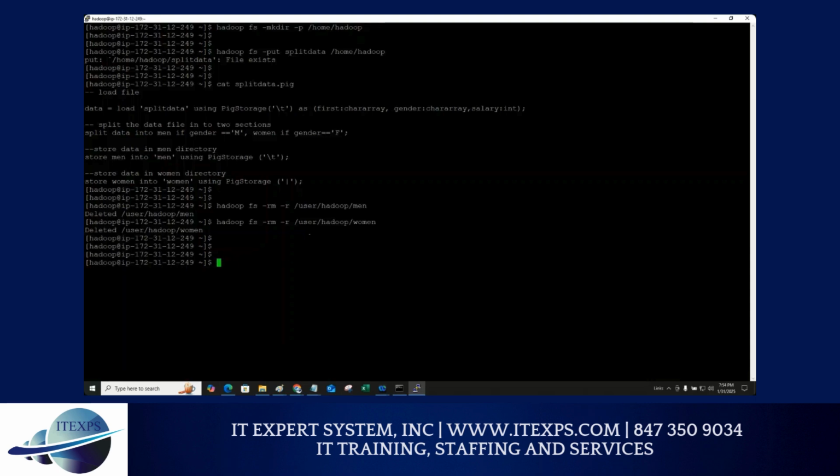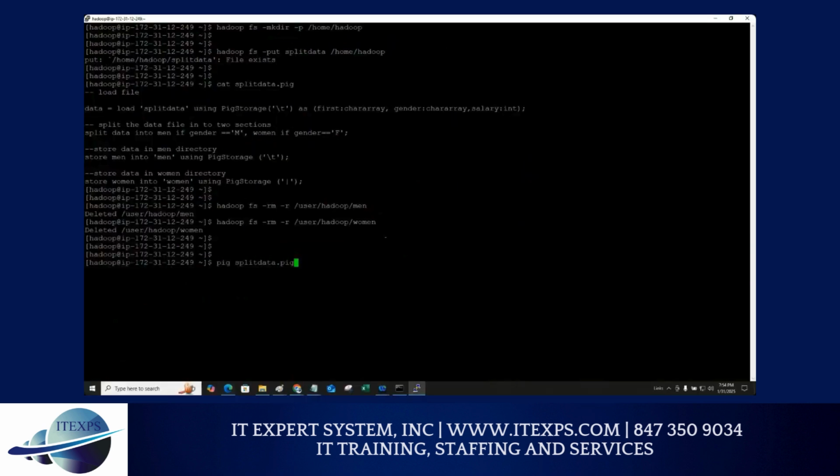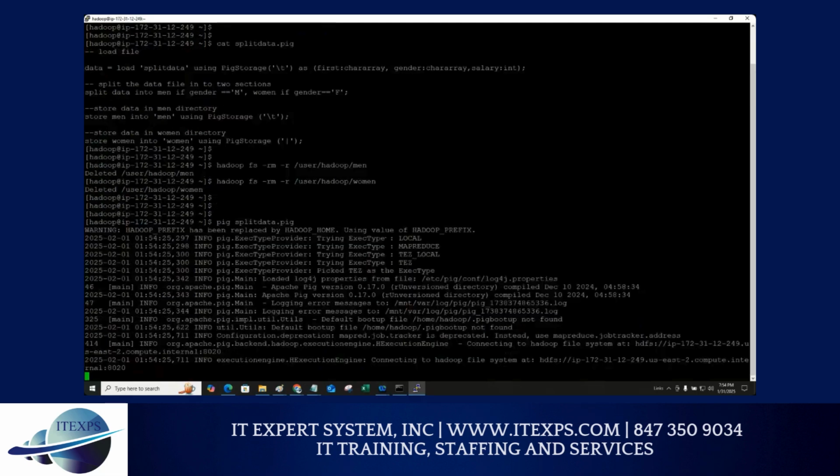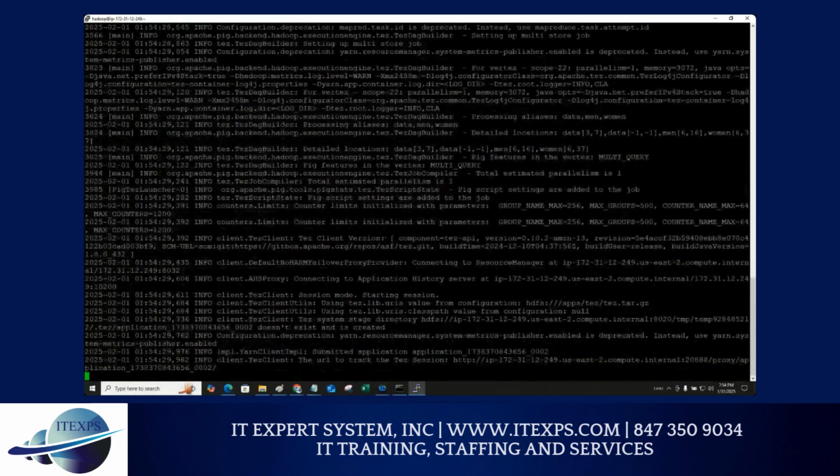Once I remove that directory, I just need to run pig split data.pig. This one you don't have to do right now because you don't have this directory. But later on you will need to remove the directory. First time, no problem. If you run pig, it will work smoothly. Once you run it, it gives you a hint how to see the result.